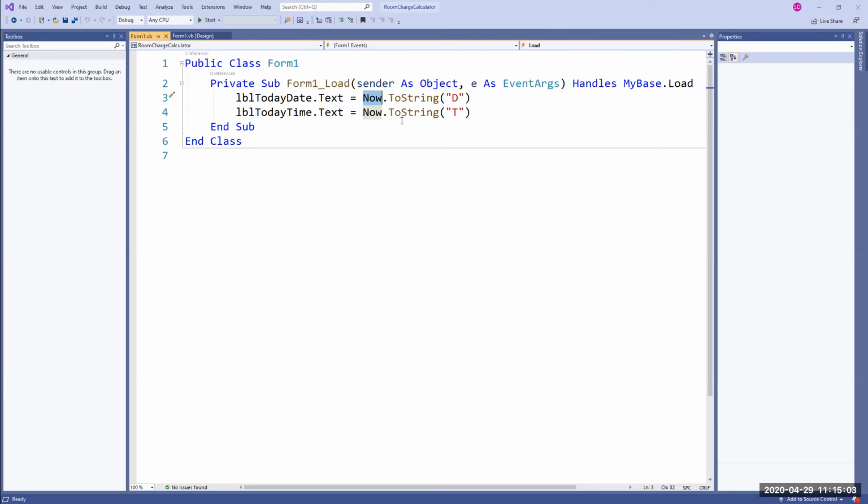And to display just the date, use the ToString method, and from it, you specify that you display the date with a capital D. This will display the date in the long date format, including the day of the week and the month and the day. So it will say something like Wednesday, April 29, 2020. If you want, you can do lowercase d, and it will display the date in short format. So it'll say only 4/29/20. So it's up to you how you want to display it.